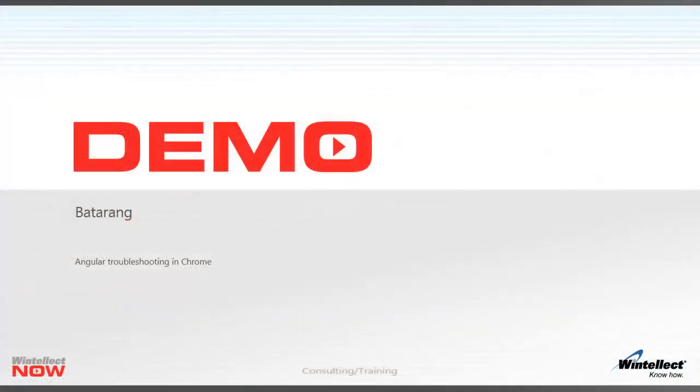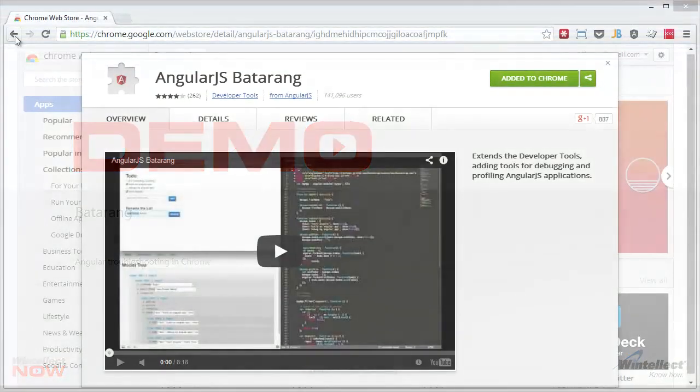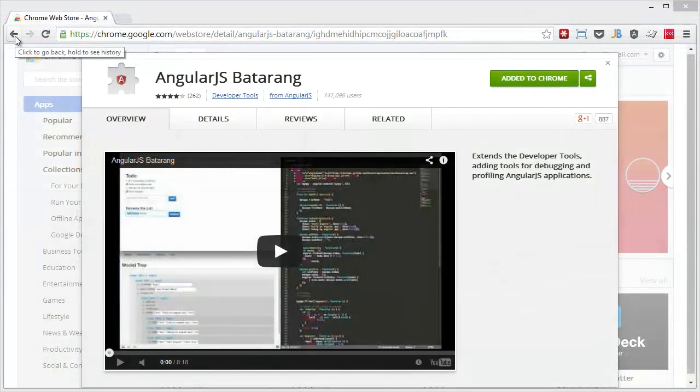Next, I'd like to show you one of my favorite helpers for troubleshooting Angular, and that's a Chrome extension called Batarang. If you search for Batarang, you'll find this page which shows the Batarang extension, and as it describes on this page, it extends the Chrome developer tools to help debug and profile Angular applications. And as you can see, this is already added to my Chrome.